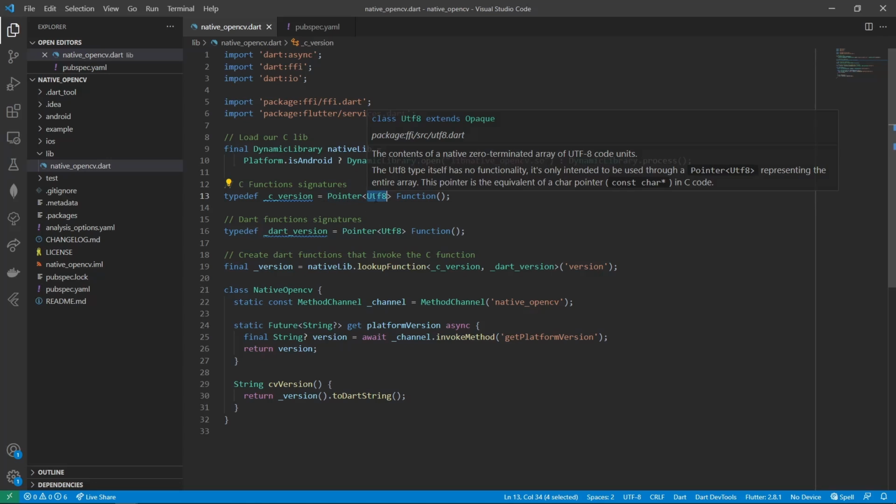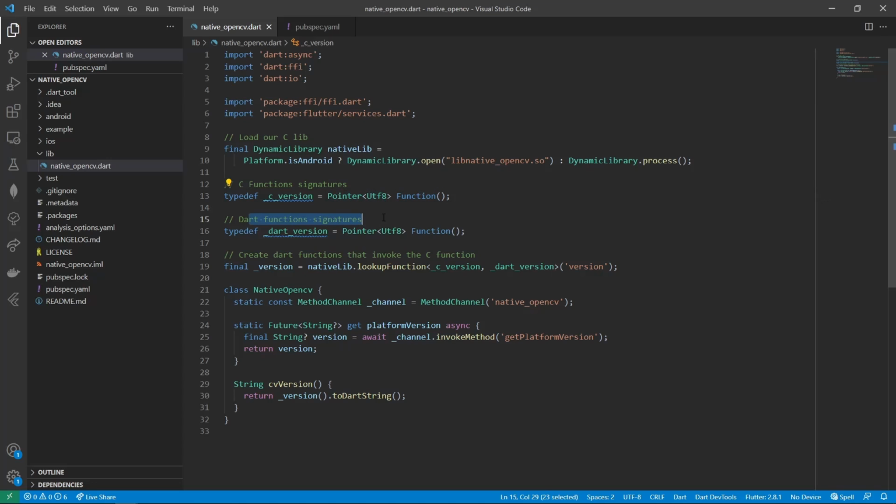So this is a pointer to UTF-8, and the Dart function of our method is basically going to be the same, no parameters, and it's going to return a pointer to UTF-8. Note we are not returning here a string because it's actually a pointer, it's not a string. So this is a pointer to UTF-8. Then we can call the lookup function, and with the lookup function we are looking for a function named version. This is the signature of the function, and we want to map it to this Dart function. And if it finds the function, so this version will be the actual function.